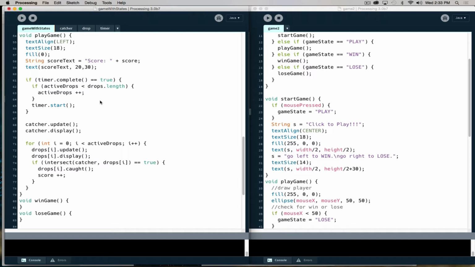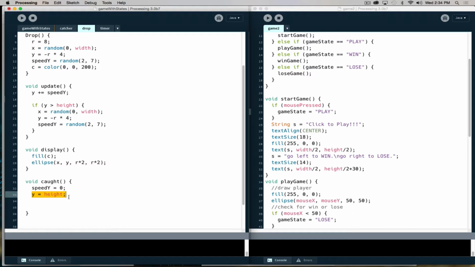Well, when drops are caught, if we look at the drop in the drop class, when it's caught, it just dumped it down here. But if we send the drops to a location that the catcher has no possible way of ever arriving at, then we can't do it. Now, if you remember, the reason why we sent them to the bottom but didn't make them disappear in the first place is we wanted confirmation that the object was actually being caught. That was the reason why we left it on screen. So we had confirmation, we knew it was there.